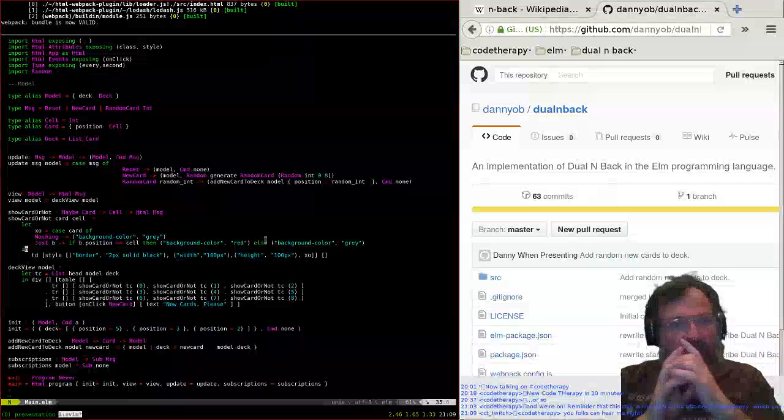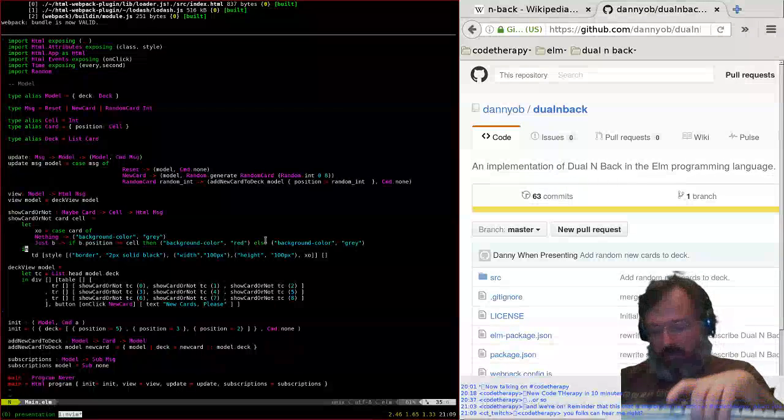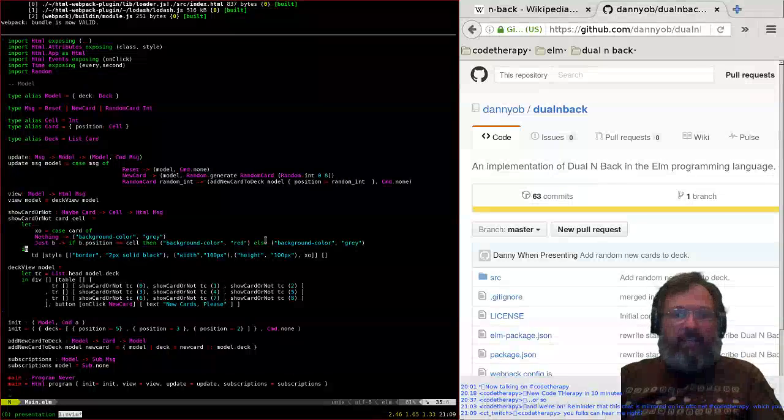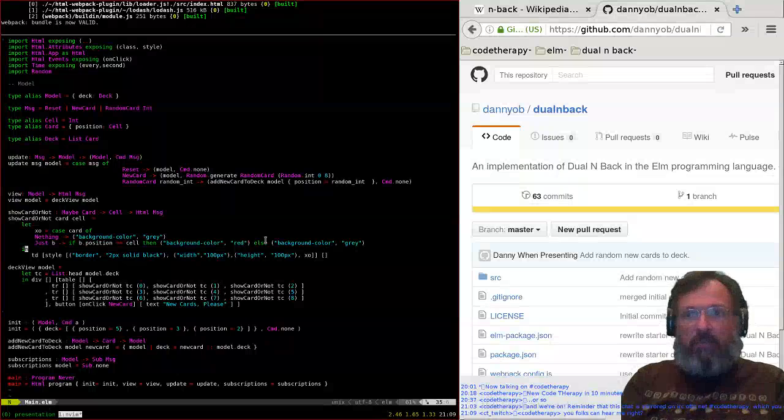So this is our implementation so far of Dual N Back. And it's written in a, hold on, standby, earthquake, so I can see the screen.